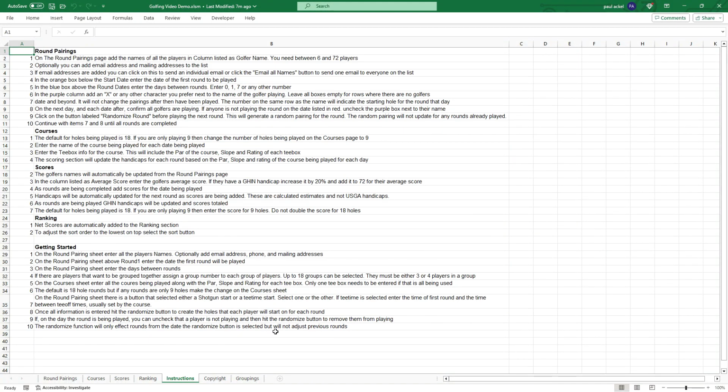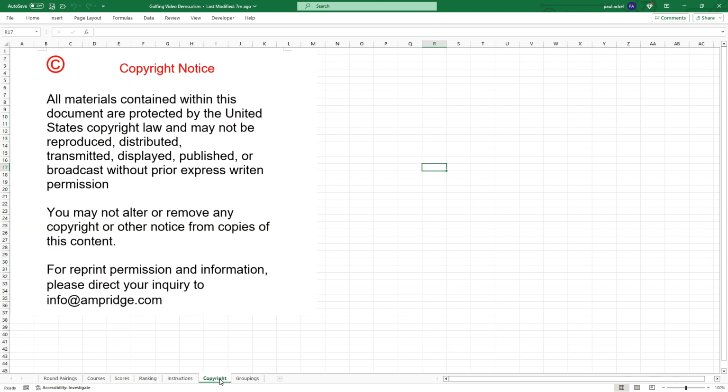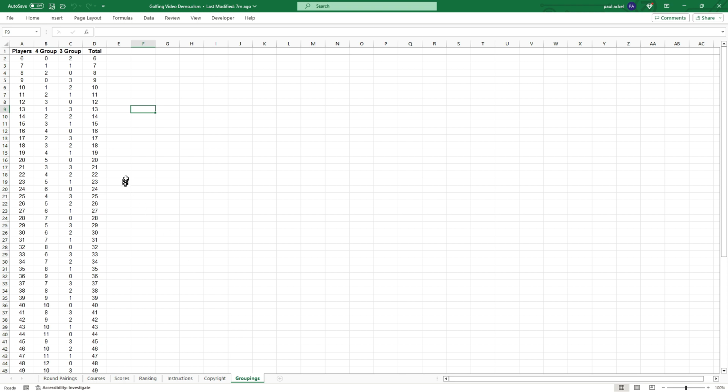So the instruction tab basically covers everything we just reviewed, and it's on the spreadsheet, so you don't have to look at the video. Copyright just talks about the fact that the information is copyrighted as far as distribution is concerned. And then the last tab is just groupings, which show you when you look at the number of players playing anywhere from 6 to 72, it shows how many groups of 4 you would have and how many groups of 3 you would have to get that correct total.